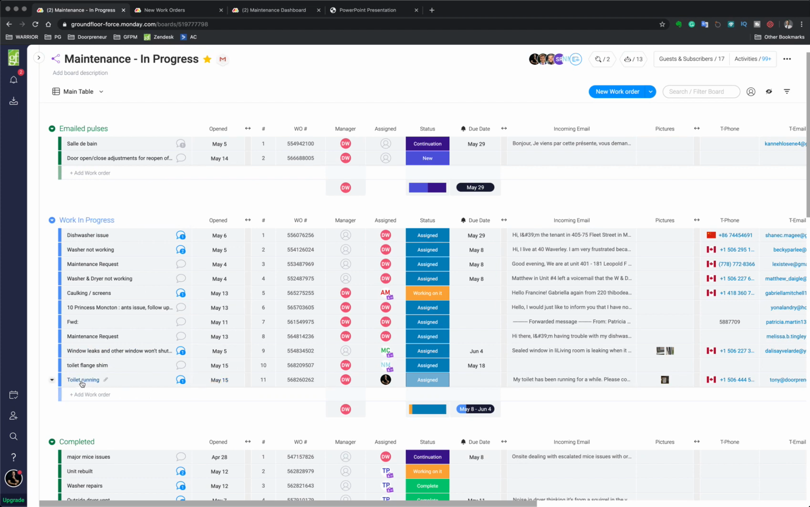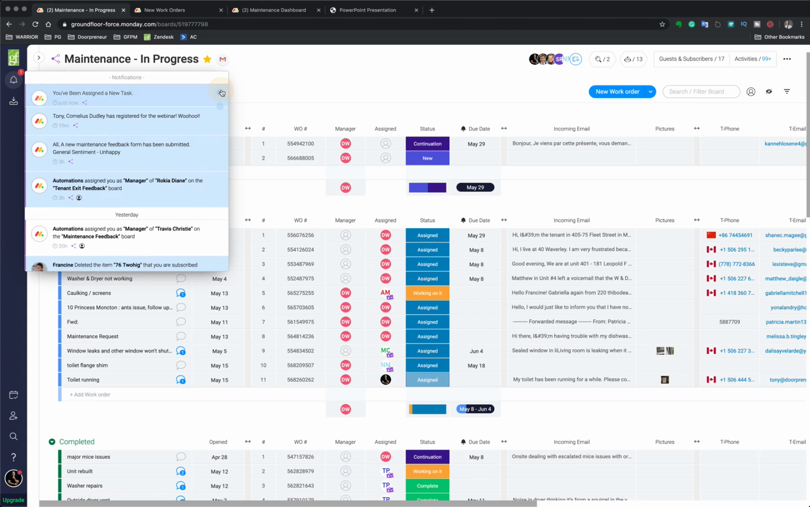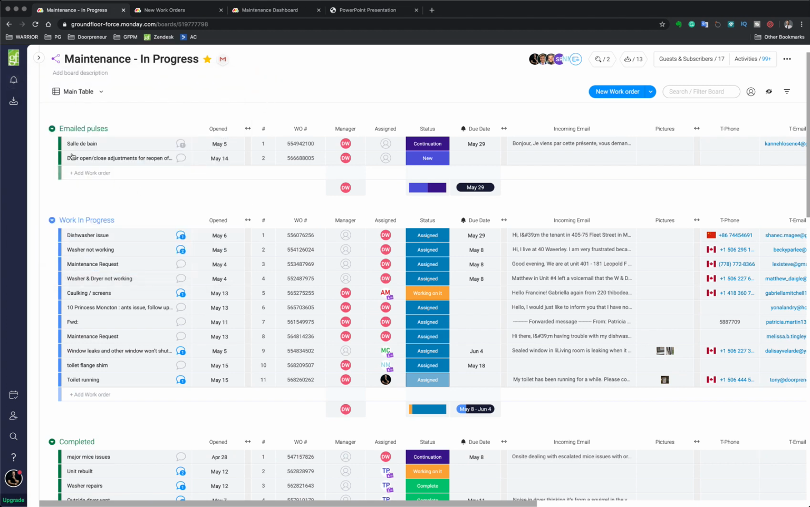So you can see down here, this is the complete work order. So all throughout I was doing that, in my little bell here, I just got notified. It's like, hey, you've just been assigned a new task. So that's great. So I can get that through email, or I can get that through this little notification. That's very configurable on how you want to do that. So it's very, very useful.